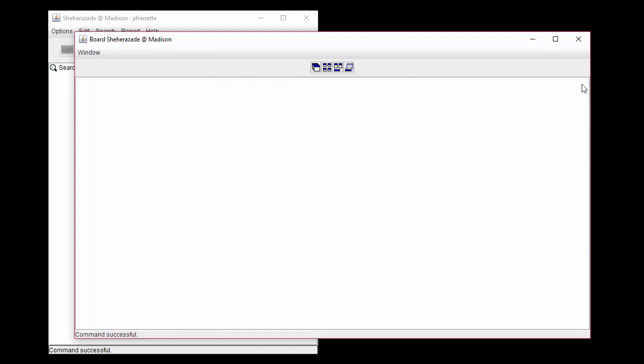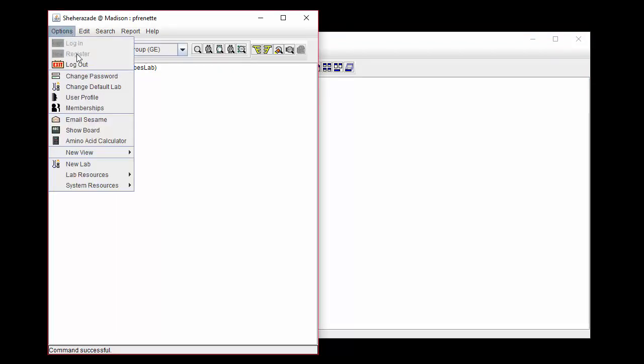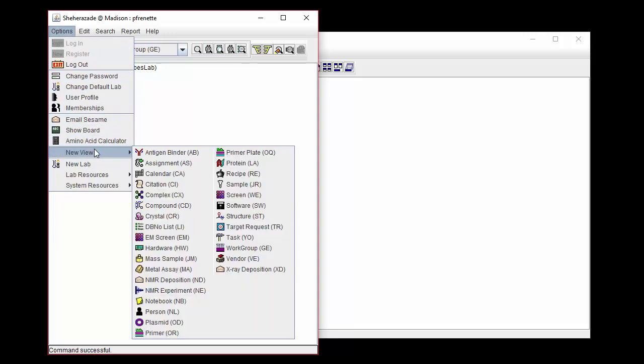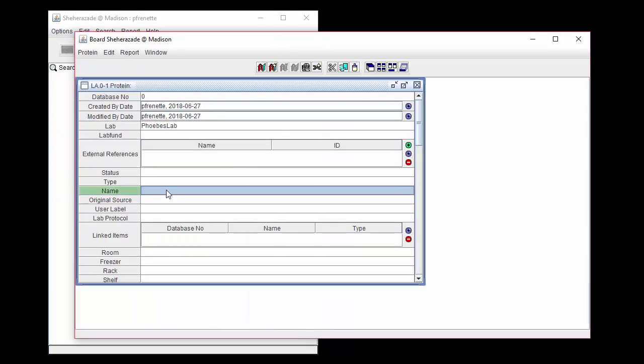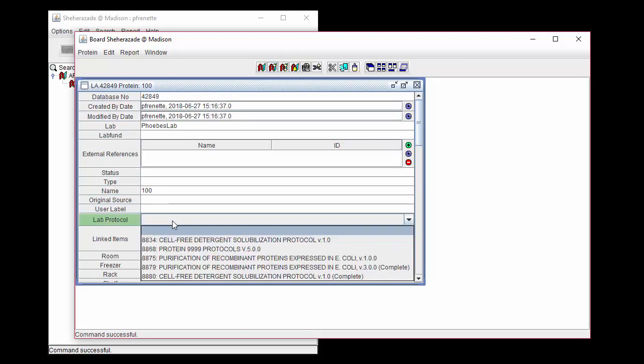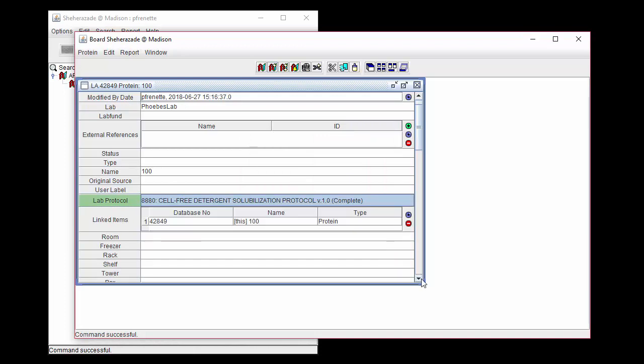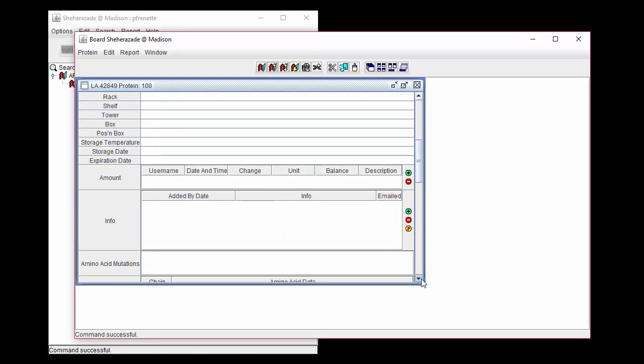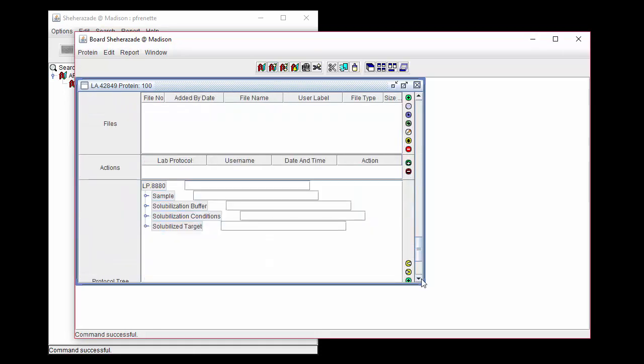Protocol trees may be added to an item record. For example, we may attach one to a protein. Let's start by building a new protein record. I'll go to Options on the main page and choose New View and then Protein. Let's name this protein 100 and save as new protein under the protein menu. And let's choose Lab Protocol 8880. Now, when I scroll to the protocol tree, it is loaded here.